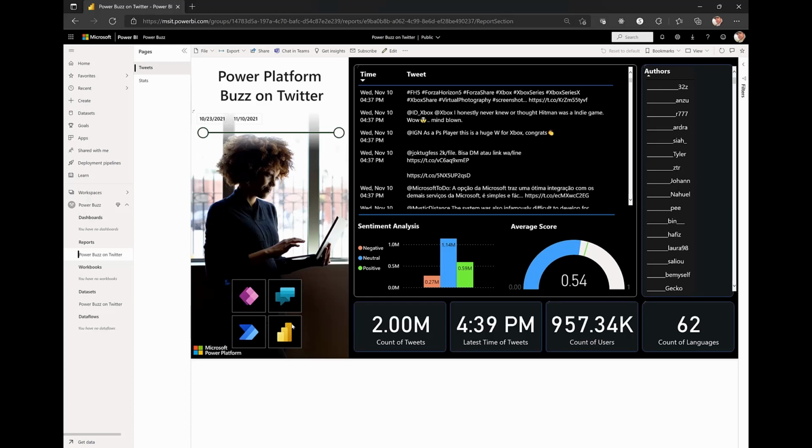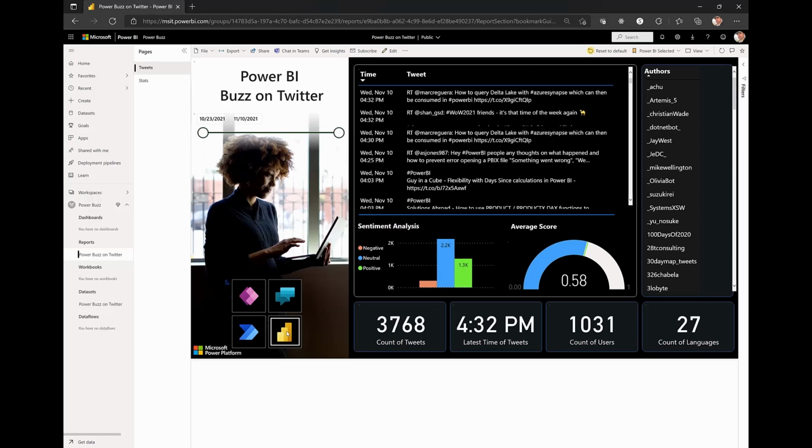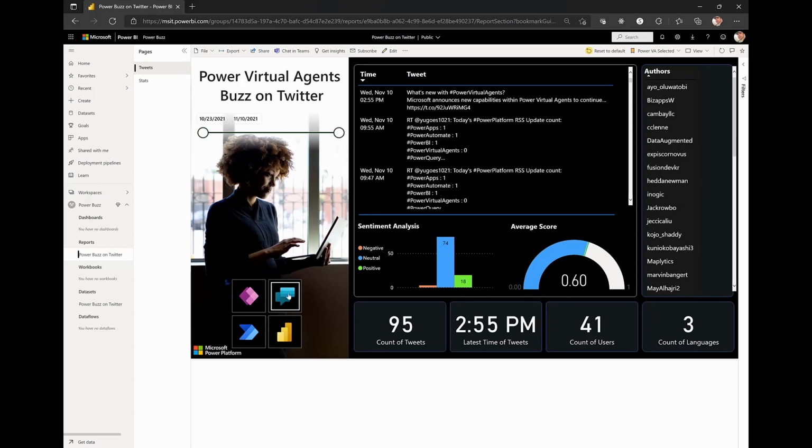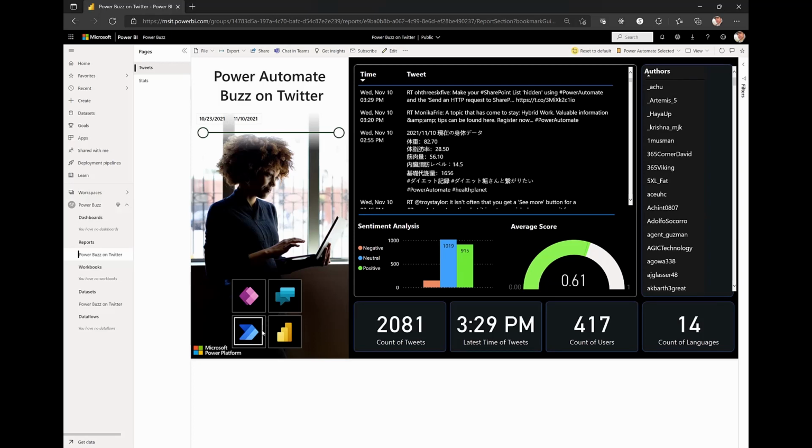Notice when we interact with the report and select Power BI, the data is filtered and the latest time of tweets refers to the latest tweet for Power BI. We can quickly filter through the other Power Platform applications to view the real-time tweet analysis for Power Virtual Agents, Power Apps, and Power Automate.